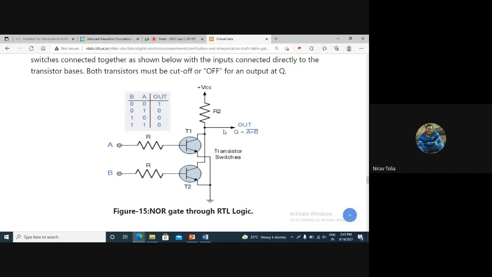So when both the transistors are off, then and only then we are getting the output 1. For all other combinations, we are always getting output 0. So here, for 0 0 only it is 1, and for all others it is 0.